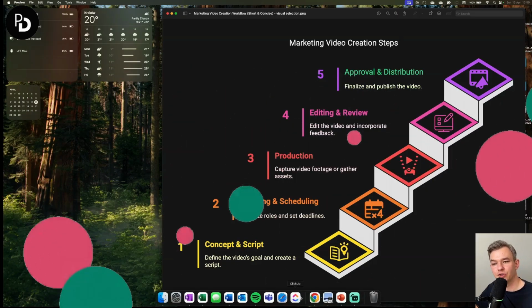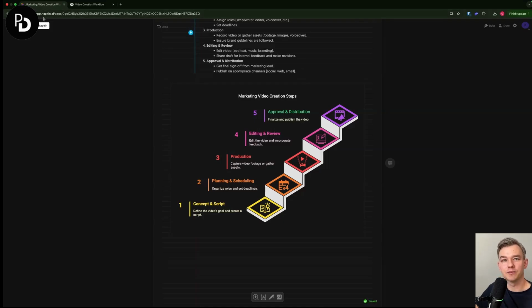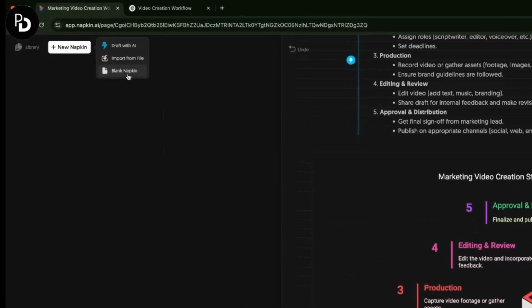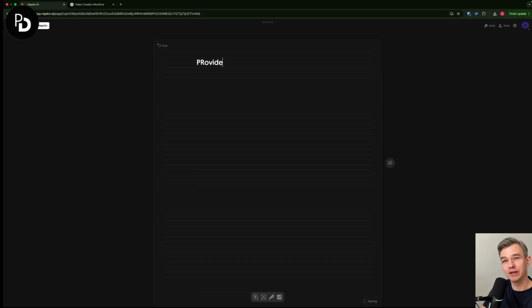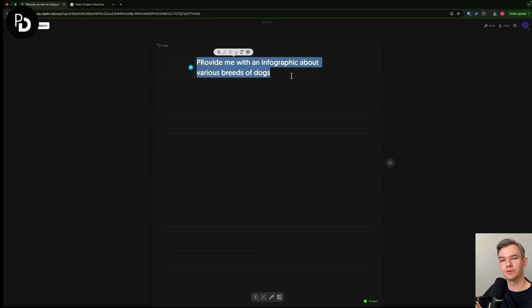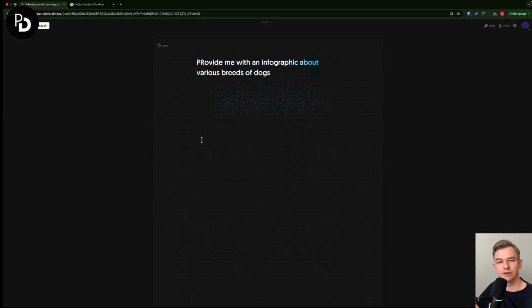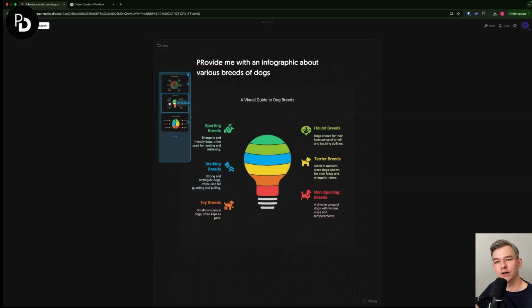Of course, you can use Napkin also with some prompts that are out of the box, so you don't have to use something from ChatGPT. If you choose the blank napkin in here, I'm going to go to new napkin, blank napkin right now. Okay, provide me with an infographic about, I don't know, let's try various breeds of dogs. I'm going to highlight this one, click generate, and we're going to see if this will actually provide me with something worth looking at. Okay, cool.